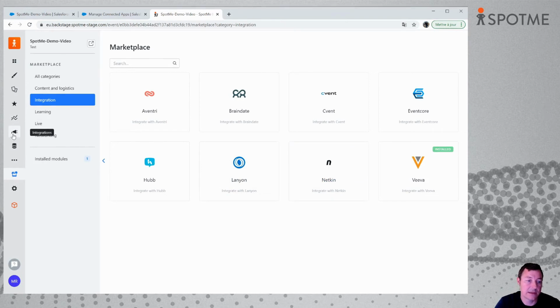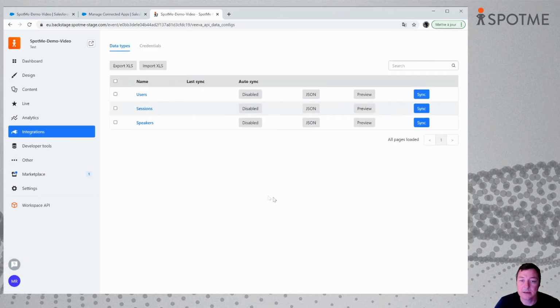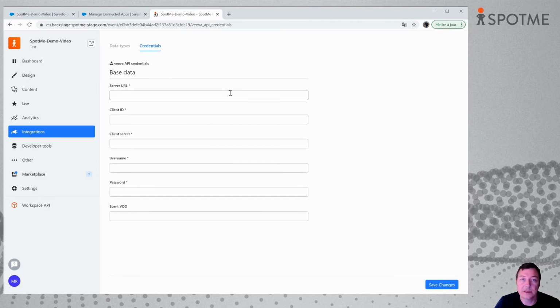So to do this, I just click on integrations and I am brought to this screen, which is actually the Veeva module configuration page and management page. So the first thing I'm going to do is obviously set the credentials that we previously created in the Veeva platform when we built the connected app. So the server URL here, I'm going to type in HTTPS, and we're going to use the Veeva sandbox. So it's going to be test.salesforce.com.